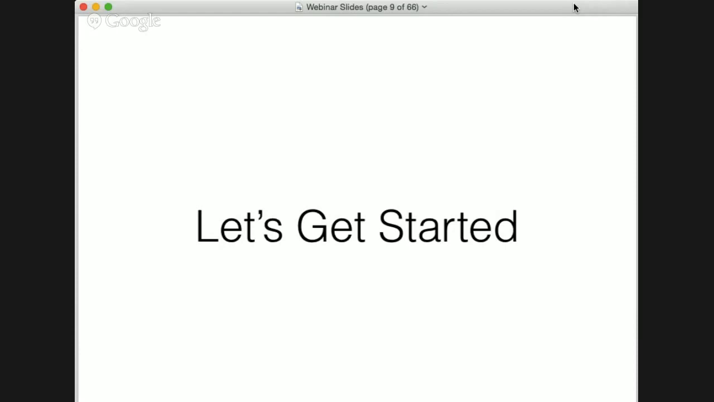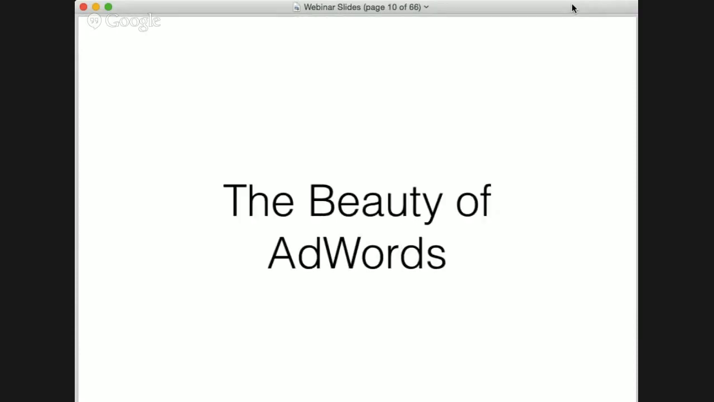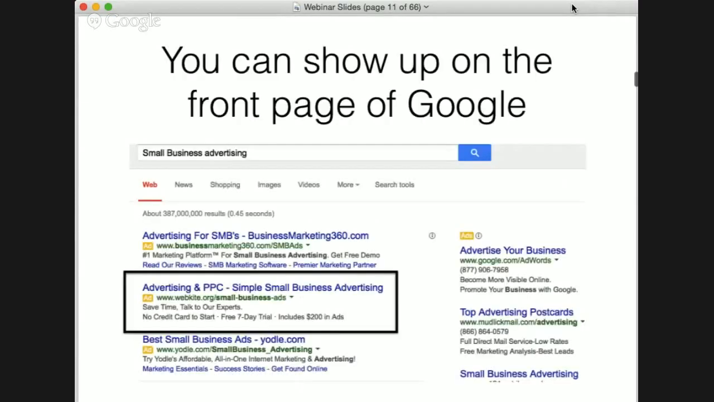So let's get started, if there aren't any initial questions, and talk about AdWords. So the beauty of AdWords is that you could show up on the front page of Google. Here, I've boxed out an ad for WebKite, and we're the second one in there. When you type in small business advertising, we have our ad that shows up between Yodel and Business Marketing 360, great companies, and there we are.